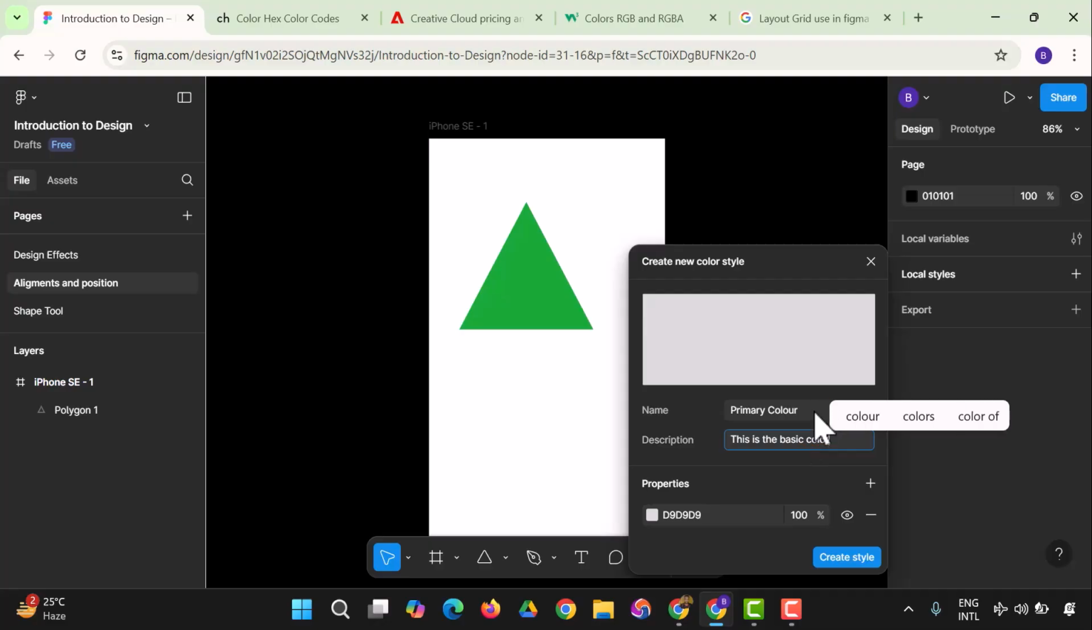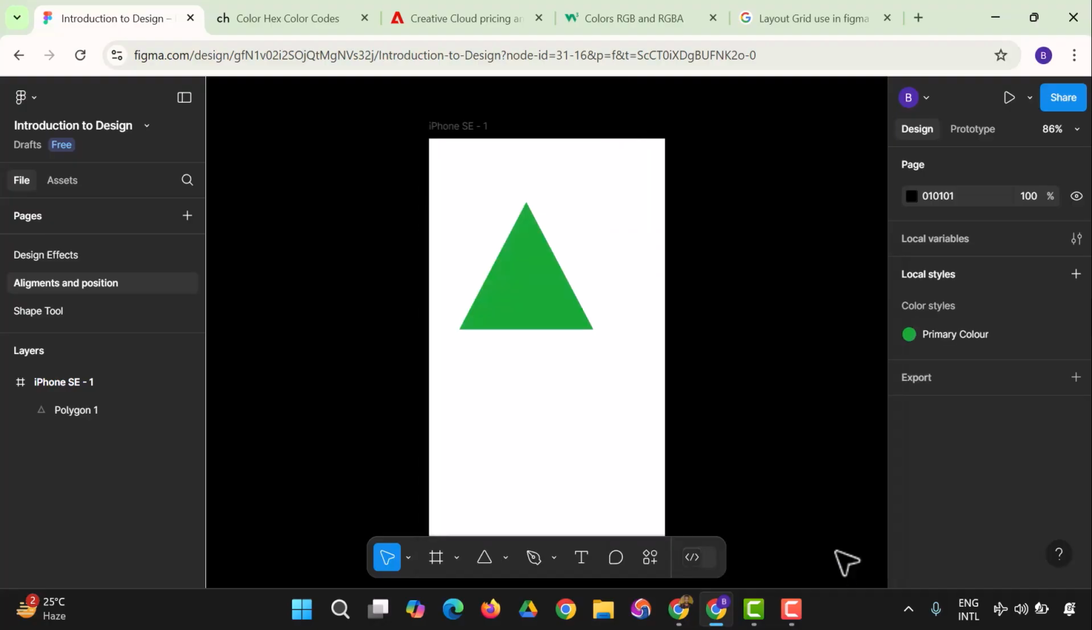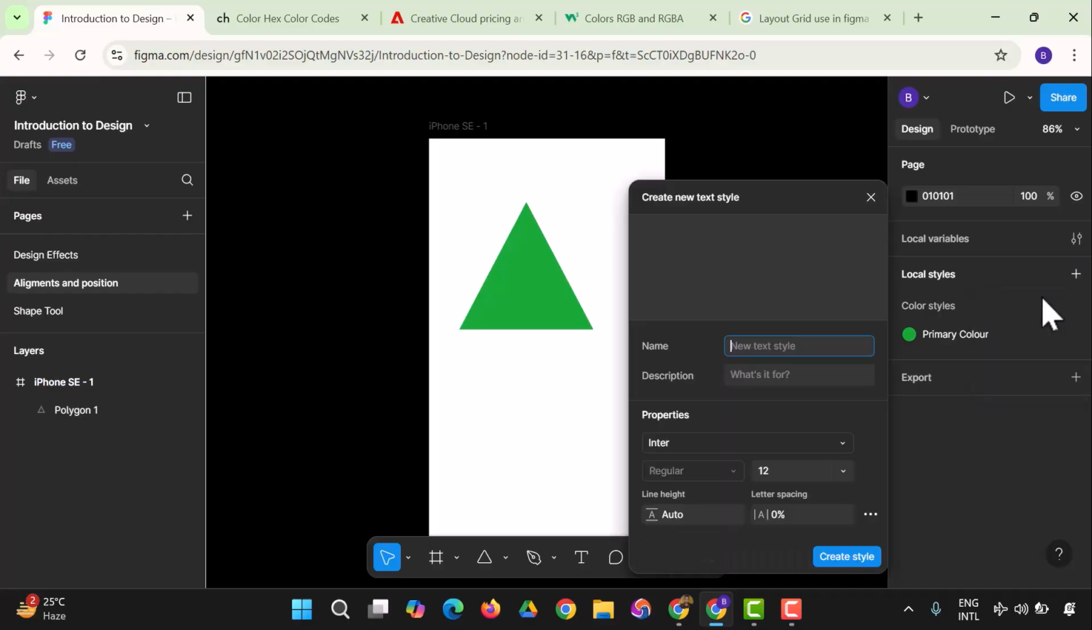The properties of that local style will be set right here. The color could be a green. So let's create that. We create that style, and you see the color styles shows there. When you add more color styles, you add text styles. I was trying to do text styles, but I didn't create it before I closed it.